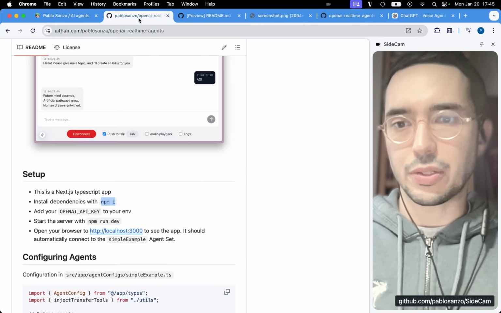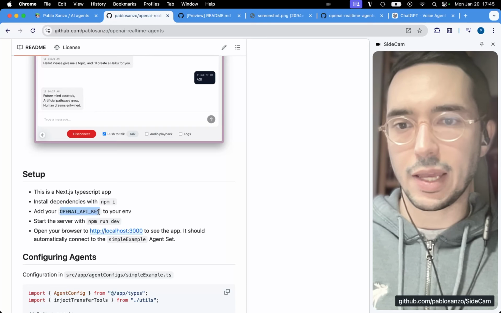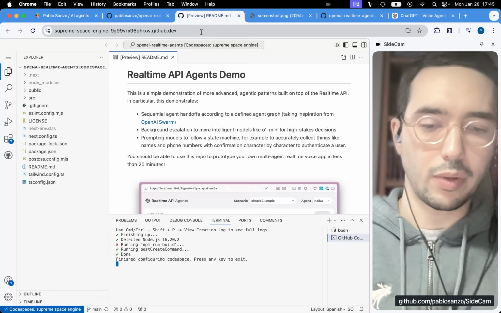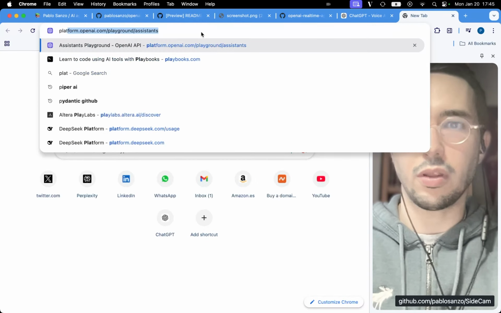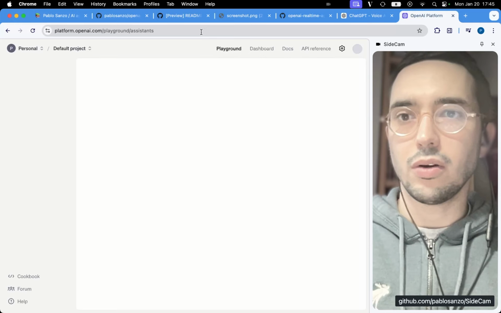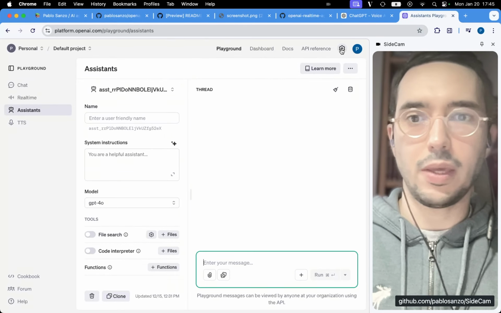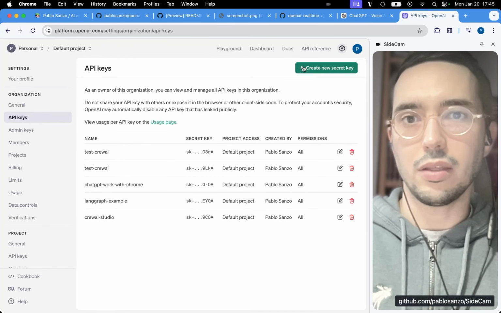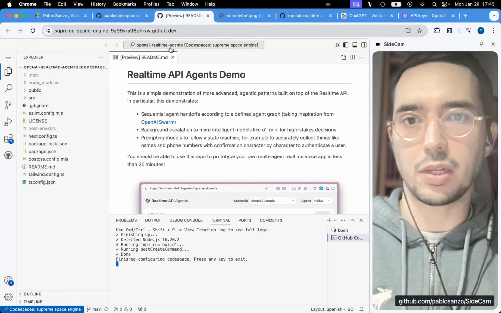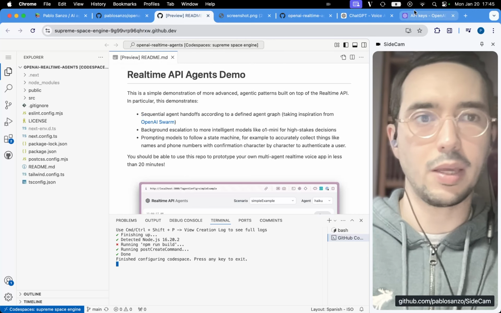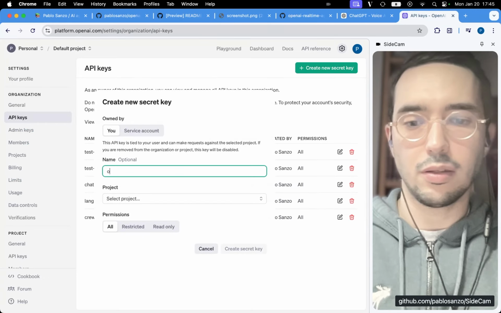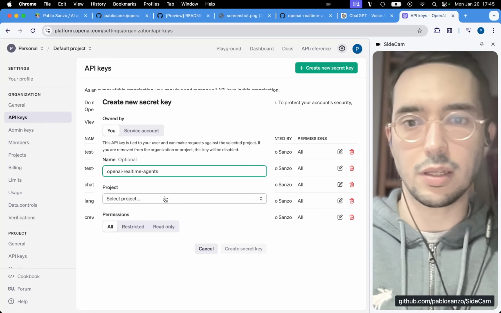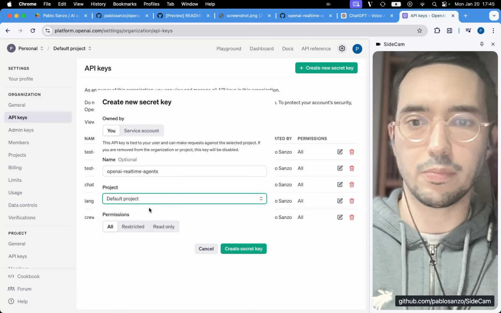While it does that, because I see that the second step is add your OpenAI API key to your environment, I'm going to already do that. I'm going to already start retrieving my OpenAI API key. So the website is platform.openai.com, and then we go to API keys, and this one I always like giving it the same name as the repo, so it's openai-realtime-agents. So I'm going to call it like that. I will be deleting this API key after posting the video, obviously.